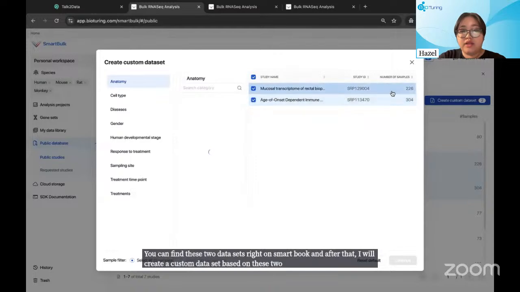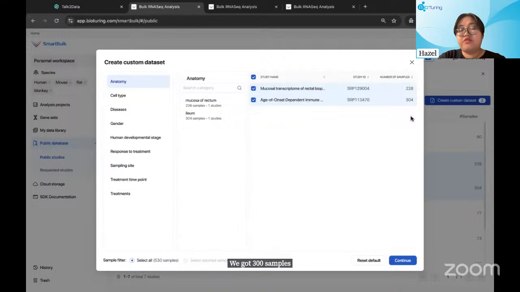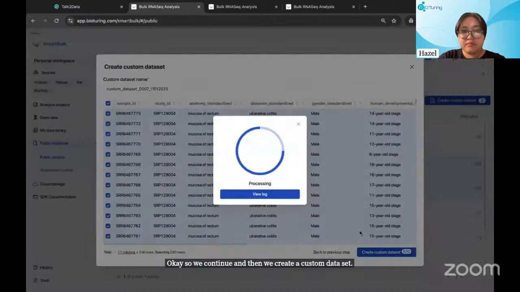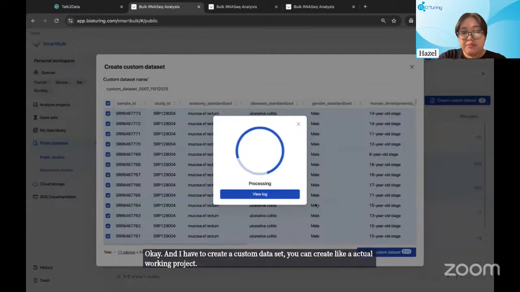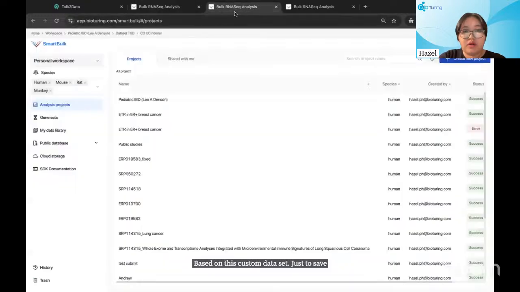Okay, as you can see, in the first dataset we got over 200 samples, and in the second one we got 300 samples, making it a total of 500 samples. Okay, so we continue and then we create a custom dataset. And after creating a custom dataset, you can create an actual working project based on this custom dataset just to save time. So this is the one.